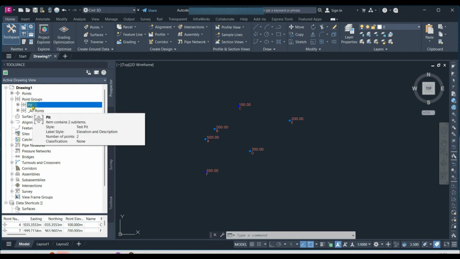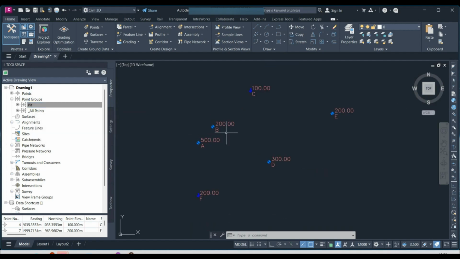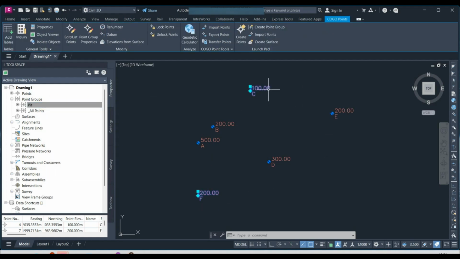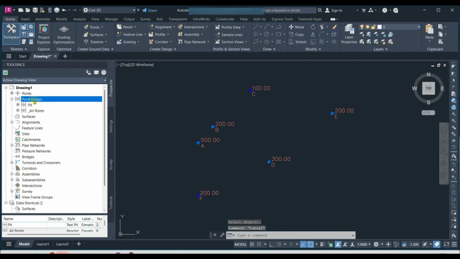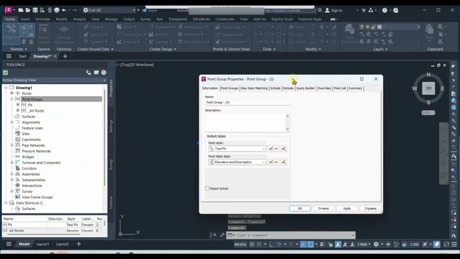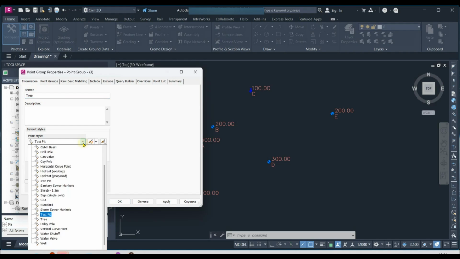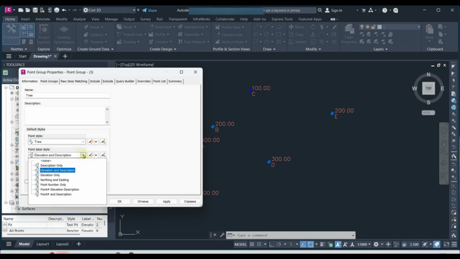Now let us create another group. We have already grouped 2 points. If we select this group, you will see that only those 2 points are selected, and no other points are included. This confirms that these points belong exclusively to that group. Now let us create a new point group again. We click New and name the group Tree. We keep the label style as elevation and description and go to the Include section again.